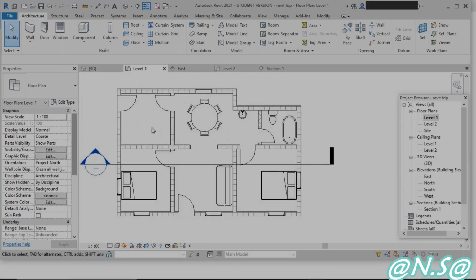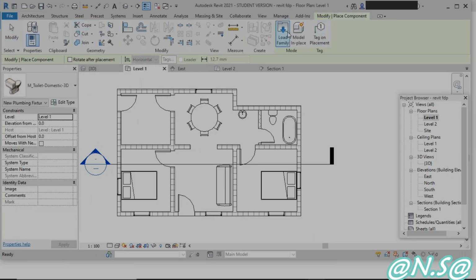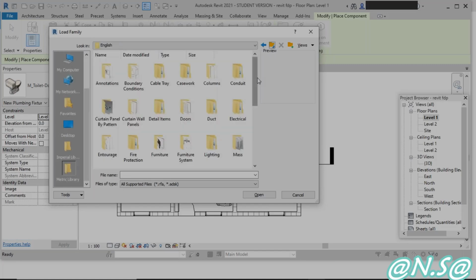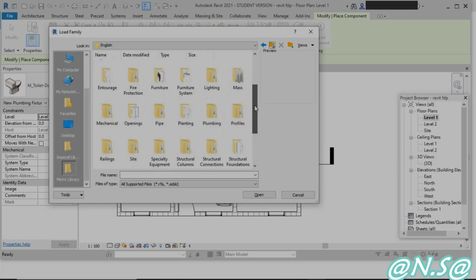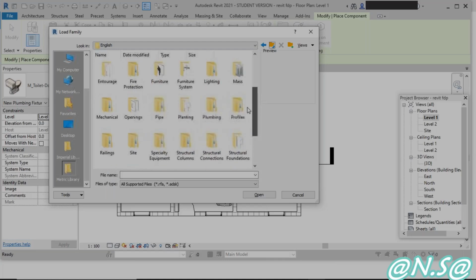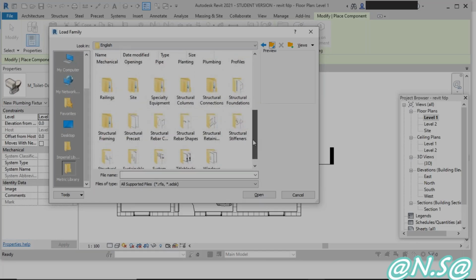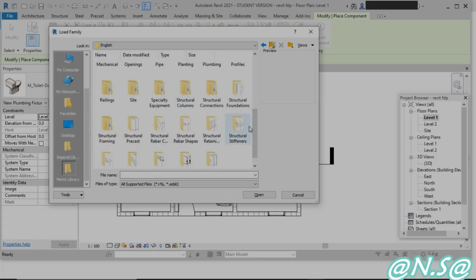So all the components required for us, we can place from the component load family. In this you can find many more folders. These folders you can load and place. If you want plantings, you can go for plantings from here. Site related elements, you can go for site.